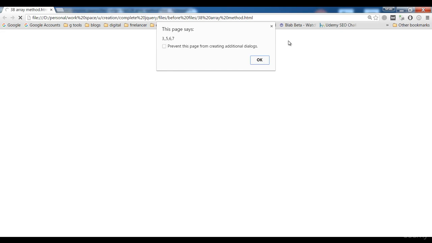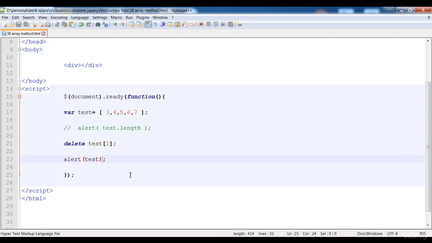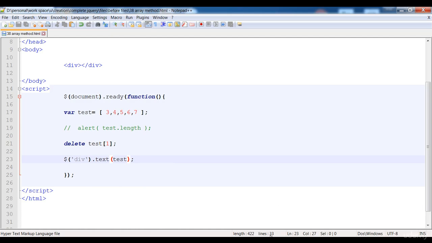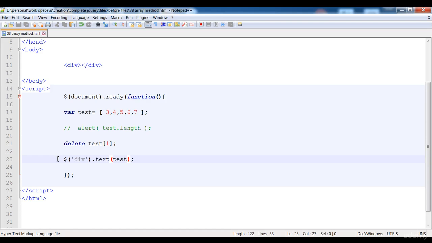Here I'm going to zoom in fully. Now I will print it in the div, then you can understand it clearly. Here is the div, select div, then dot text. Now you see that there is a space between these two commas, that is the space of index 1 that does not have any value. So in this way you can delete these values.